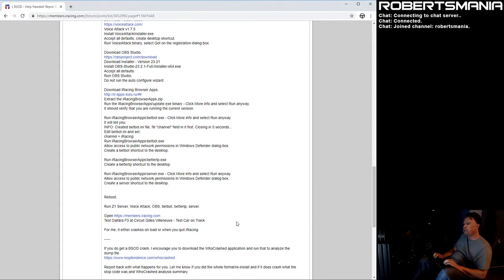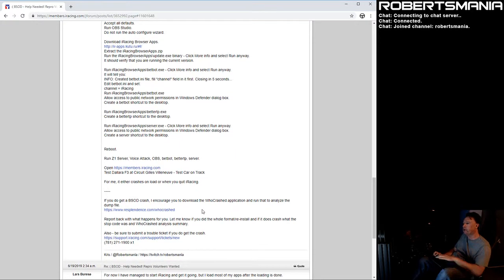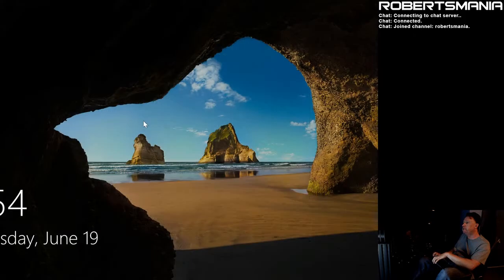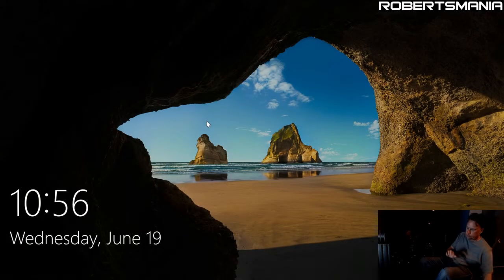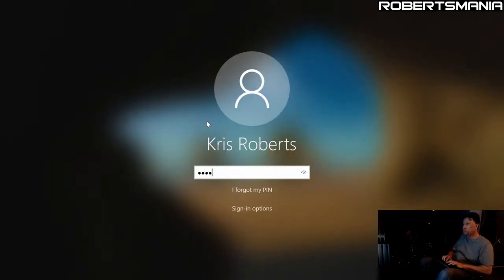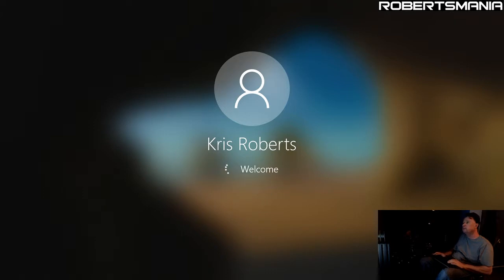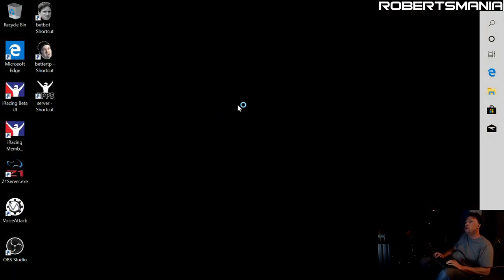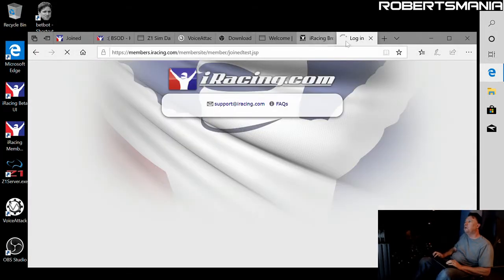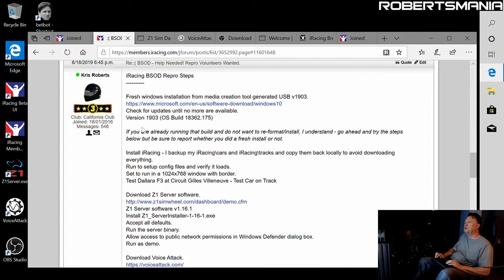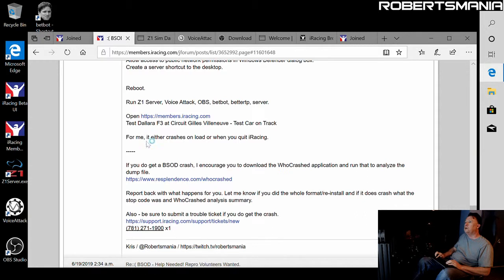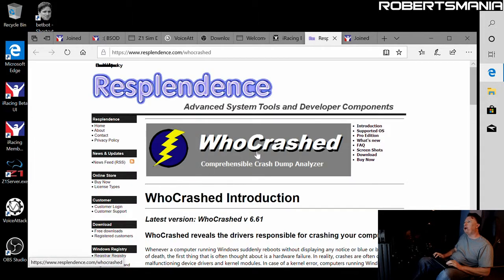So we will now take a look at what happened in the crash with the application called WhoCrashed. Go back to the test rig. There's a program from Resplendis software. I'm not sure that's how you pronounce it. It's called WhoCrashed. There's a free version and a pro version. I actually did buy the pro version. It's great, but the free version works too.